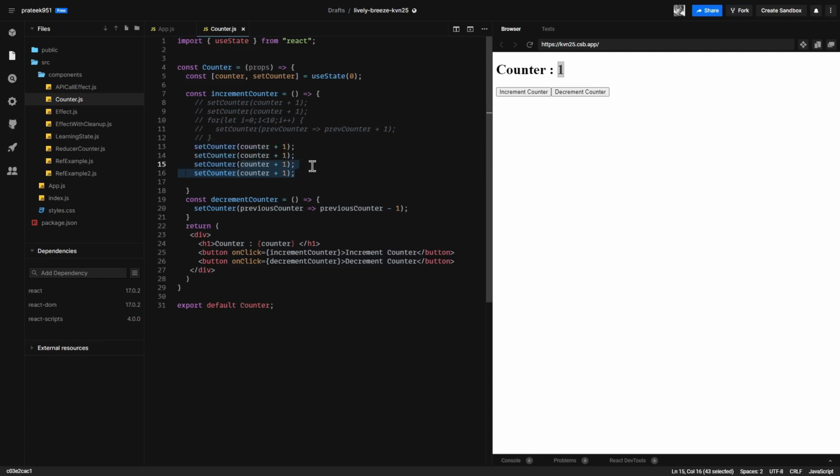So if your current state value depends on the previous value of your state, then always use this functional form, right? So in the functional form, you pass a callback function to the state updating function, which receives the previous value of the state, and based on that previous value of state, you generate your next state. Make sense? Now for decrement counter, if I click on this, turns the value from 1 to 0. Again click on this. This works.